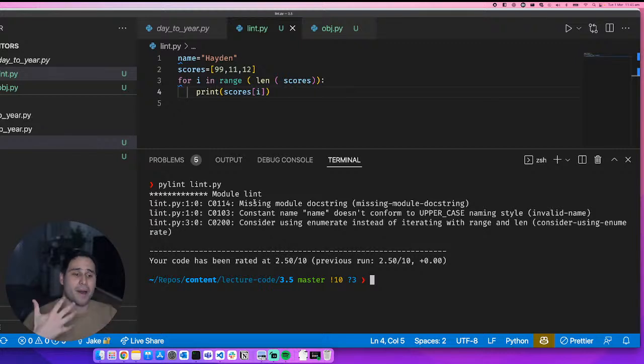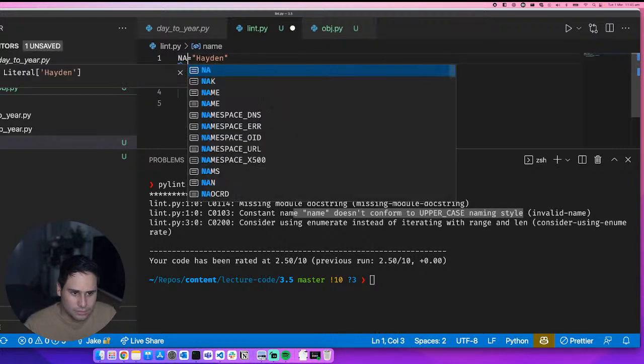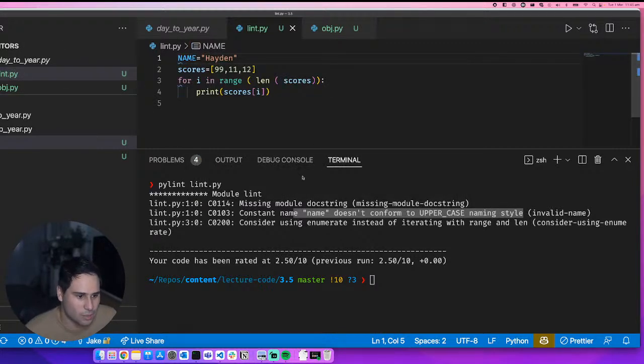So you can see that PyLint, the Python linter, is giving us tips on what it thinks we're doing wrong. So what are some other ones? We're missing a module docstring. Yeah, okay, let's not worry too much about that one. Name doesn't conform to uppercase naming style. Interesting one, but let's do that.